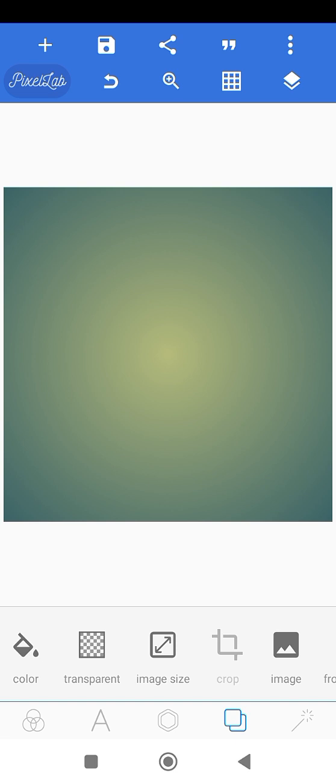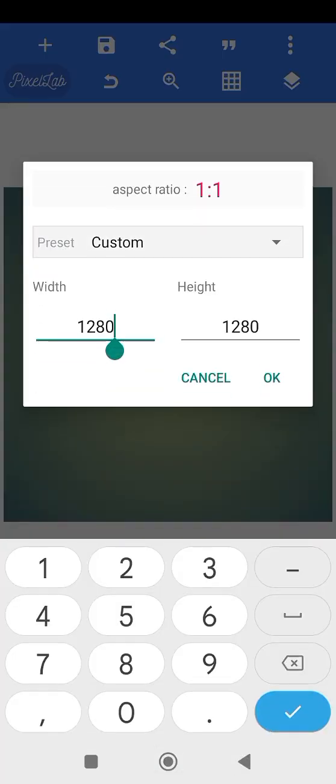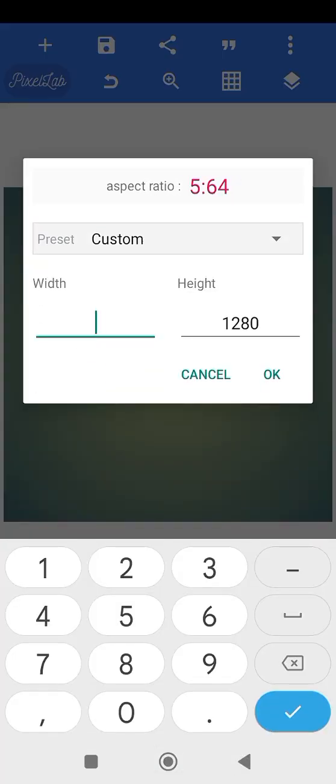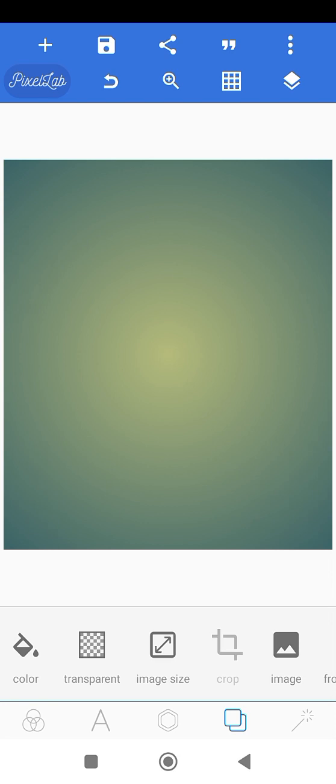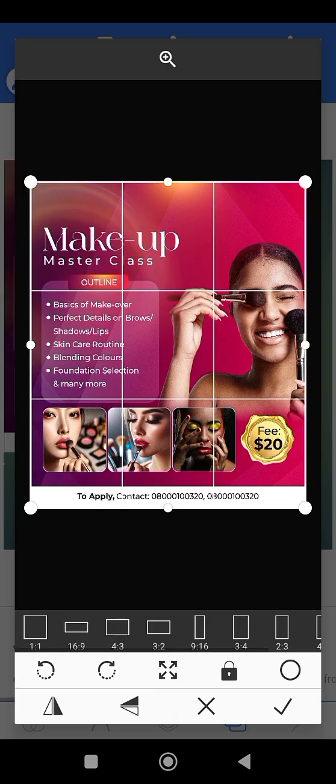The first thing I'm going to do is size my work. My usual size is 3000 and the height is 3500. The next thing I'm going to be doing is bringing in the original design. Okay, so this is the original design. I'm just going to mark this.